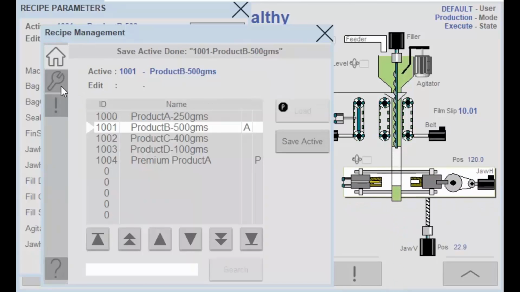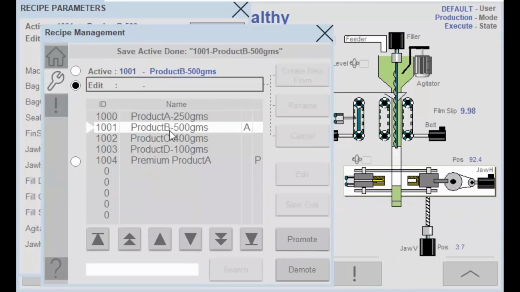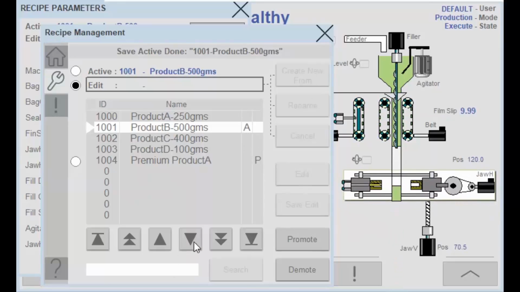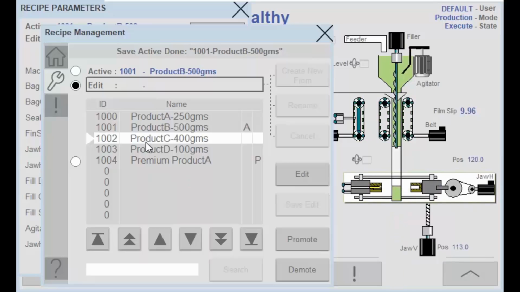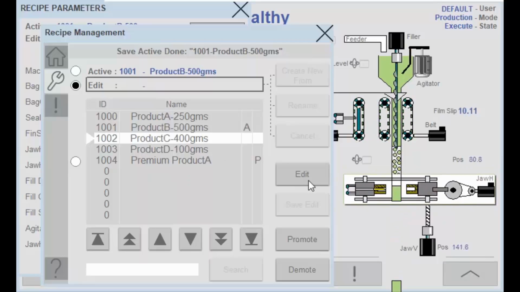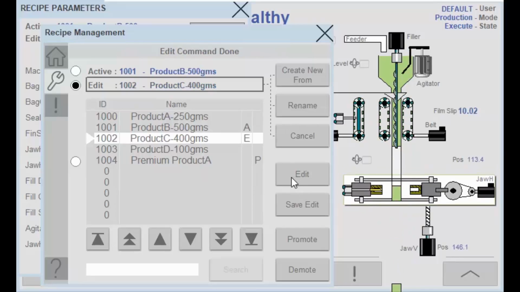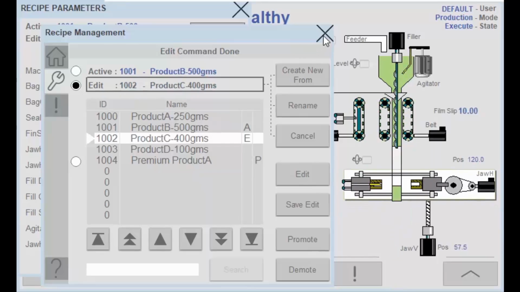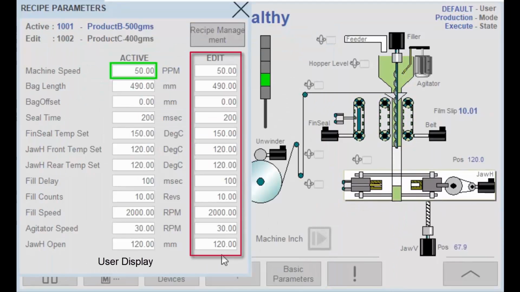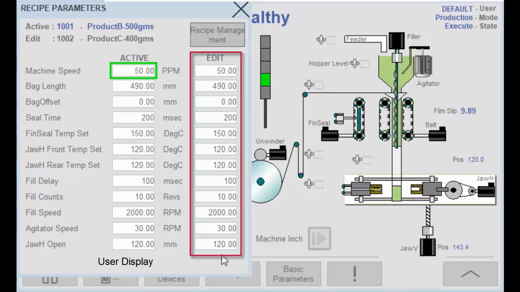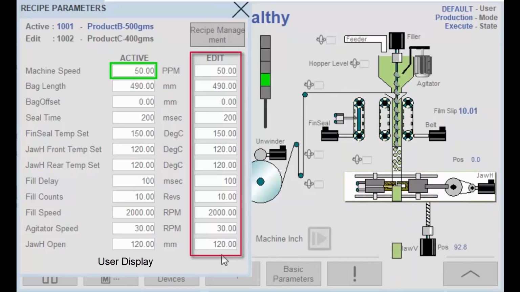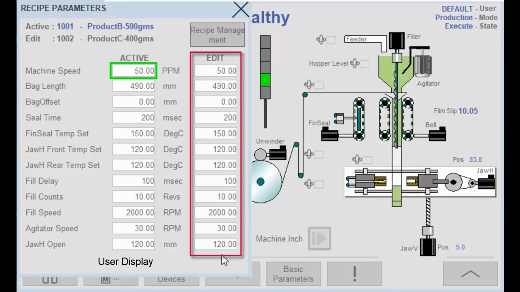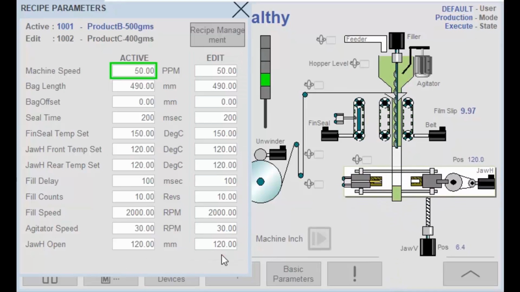I'll go to the settings tab. Since product B 500 grams is active, we cannot edit the same. So we will select a different recipe. Let's select product C 400 grams. To edit, we press the edit command button. Now the recipe is moved to the edit recipe tag. I'll close the recipe faceplate. You can see the edit recipe values are displayed right next to the active. Displaying the edit recipe next to the active helps the user refer to parameters of both edit and active recipe.